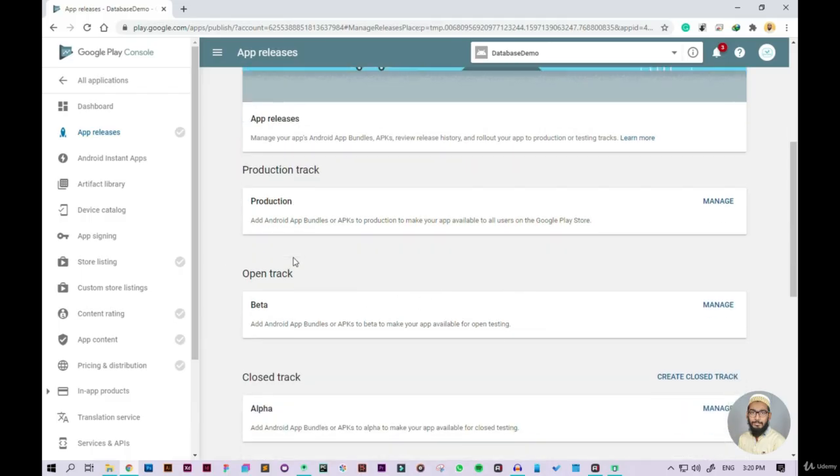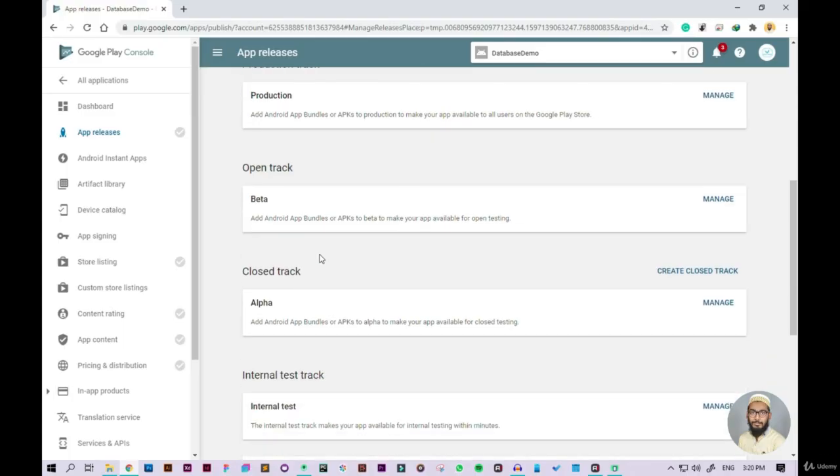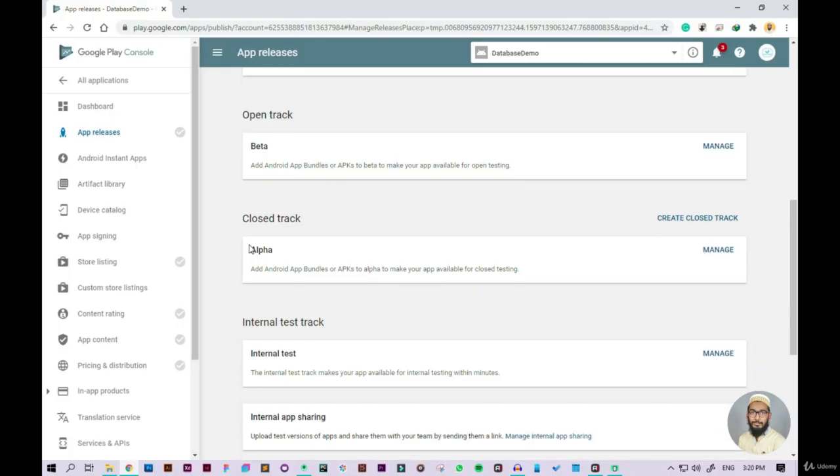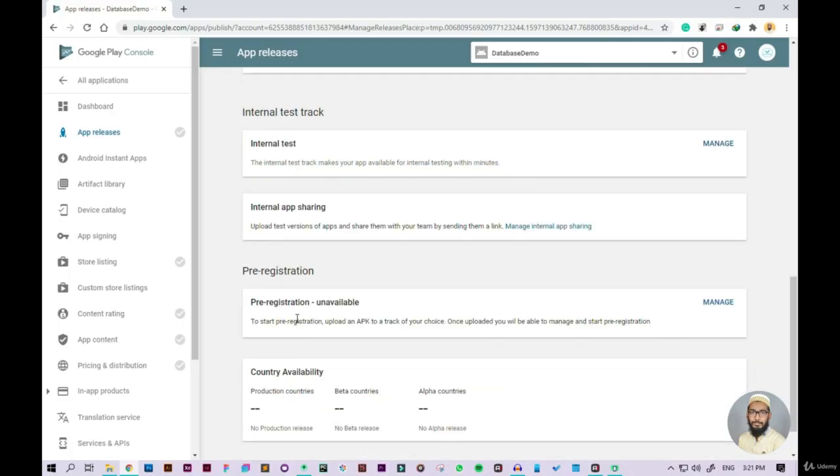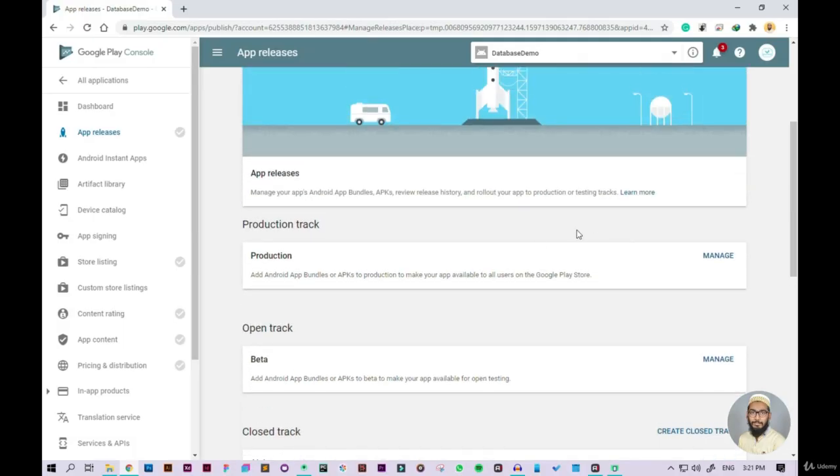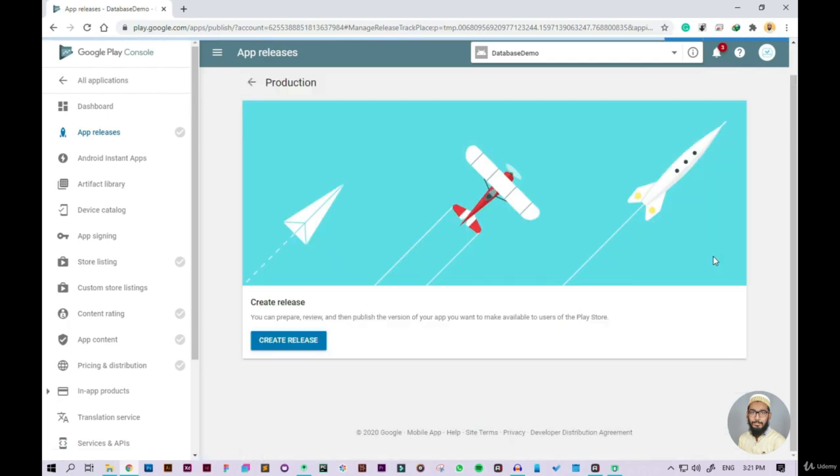This one is basically used when you have an application ready for the users and they can directly install it as a production version. The next one is the open track, which is for beta testing, and the next is the closed track, which is for alpha testing. So these are various testing tracks on which you can first upload your application onto the Google Play Store, and then move it to the production version. Okay, so for now let's select this production track, and I will click on manage, and now I will simply click on create release.